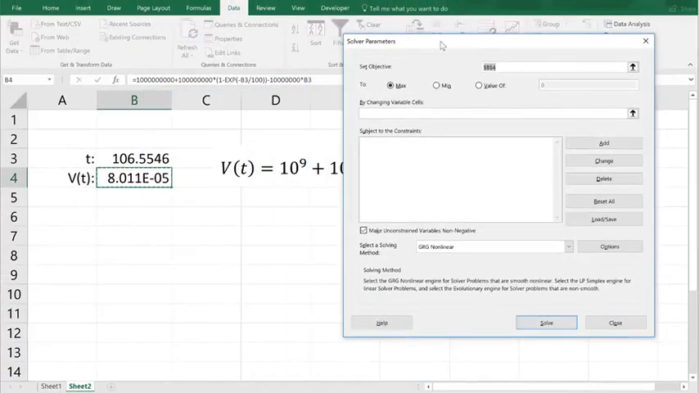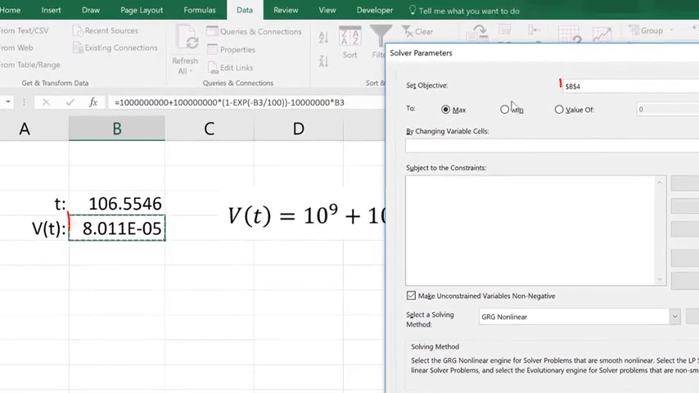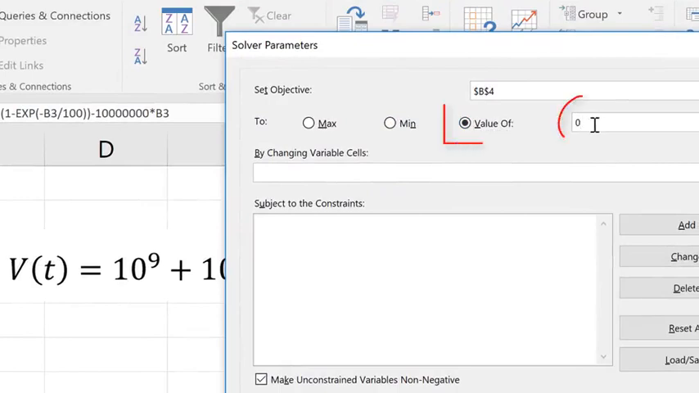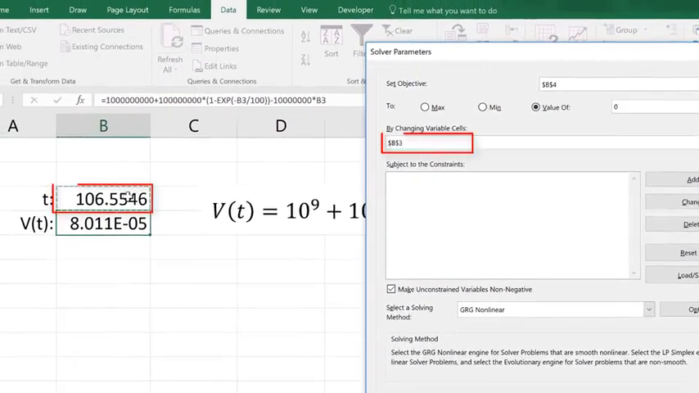The solver tool kind of does the same thing. The solver tool has a lot more stuff we'll talk about. It's more important and more valuable for doing optimization scenarios. But we're going to set the objective. So I'm going to set the objective, the volume, equal to not a max or a min, but to a value of 0 by changing variable cell. That's going to be B3.